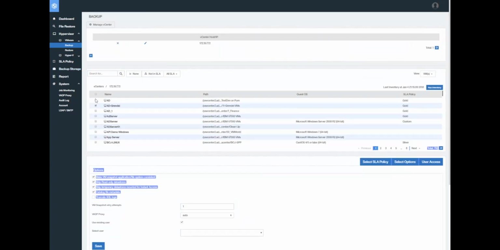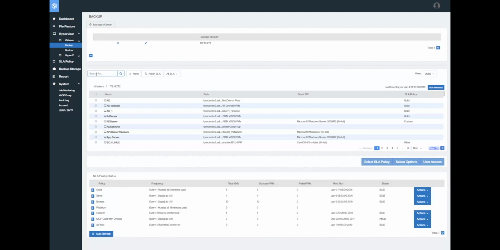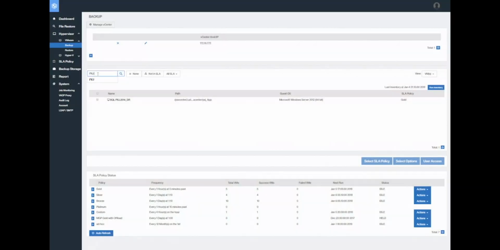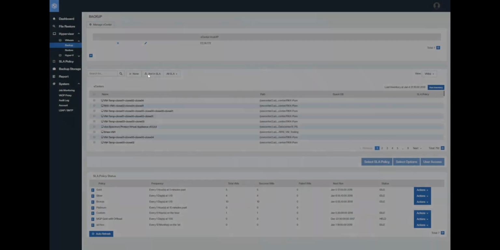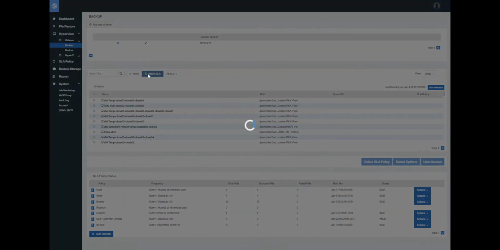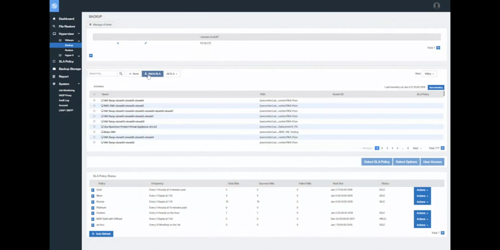When you're selecting a machine for backup, you can actually use the search functionality. Instead of going down and scrolling through your environment, I can actually search for specific machines. I'm going to put in PXJ, and we see that I have one SQL server with PXJ in its name. Optionally, I could actually look for virtual machines that aren't in any SLA or machines that are already assigned to a specific SLA.